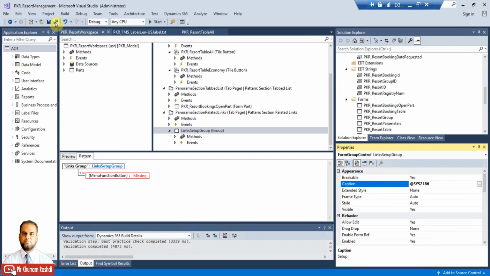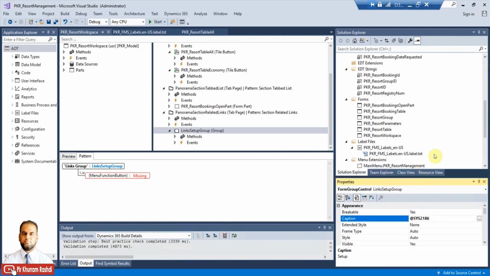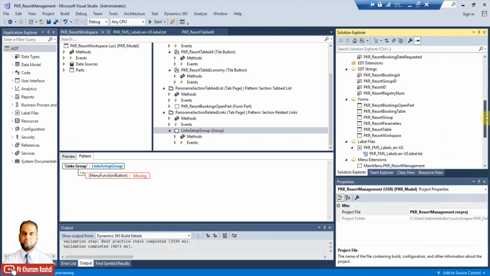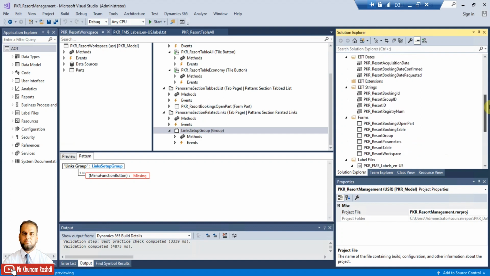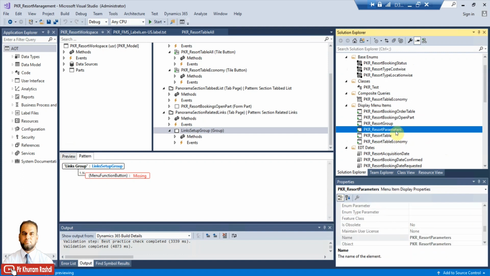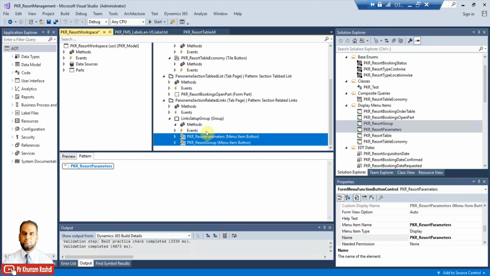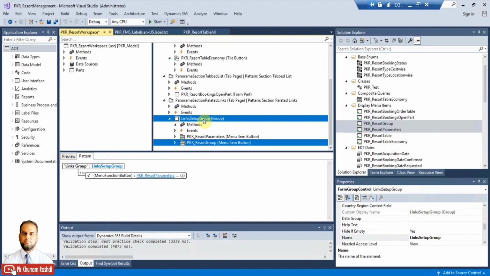what I can do is, there are certain menu items, for example related to our setup, so those I can drag and drop. So those menu items are, for example, parameter, and then there is a resort group, which are basically related to setup. So I will just drag and drop these menu items in the setup group.